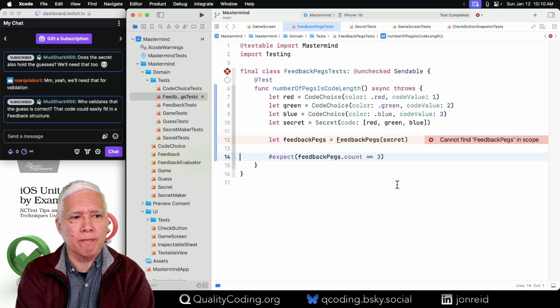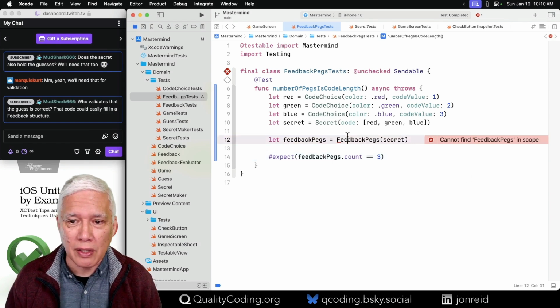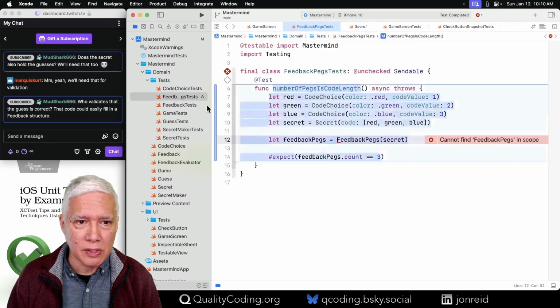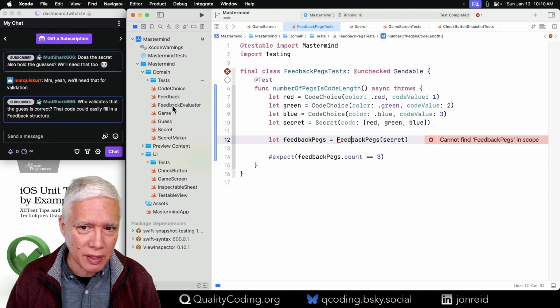Who validates? Well, we have a feedback evaluator that gives feedback, but we need to turn the feedback into pegs. So we'll get there. Let's do this. All right. So feedback pegs takes a secret. Let's make sure this is an actual type. Yes. Let's start now doing framing, enough framing to get this test to run and fail.